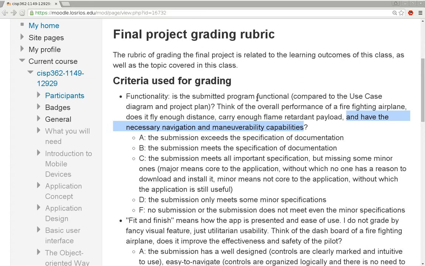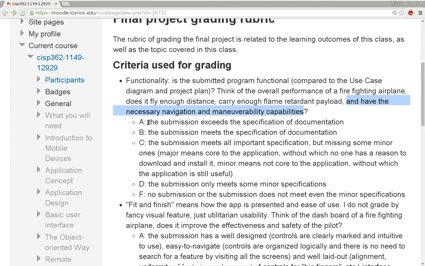Now, of course, you're not designing an airplane like that. You are writing your application, but it's the same kind of thing. Is it actually useful? Does it meet all the minimum requirements for someone to actually make use of the application? So the letter grades are now assigned like this.